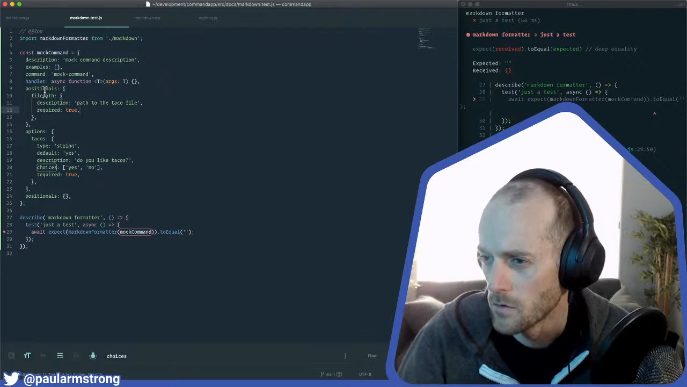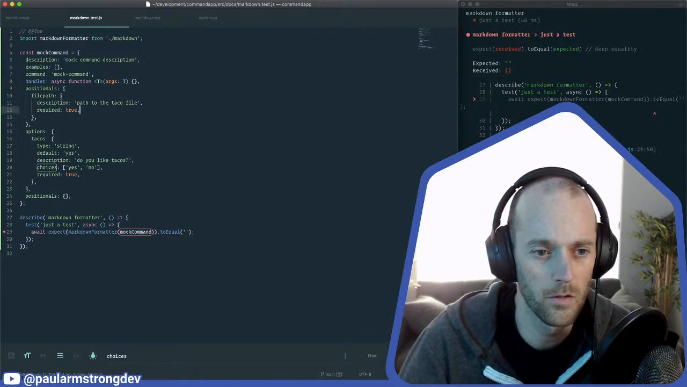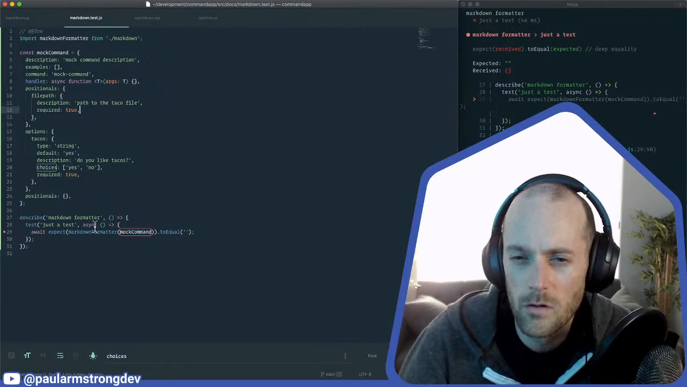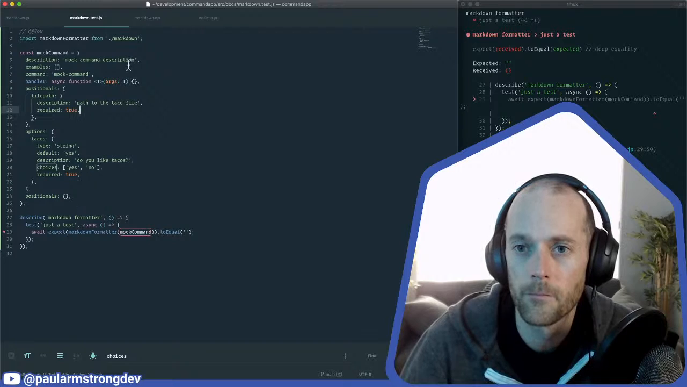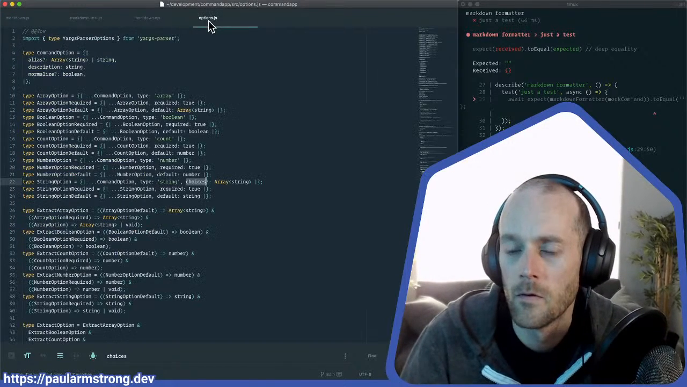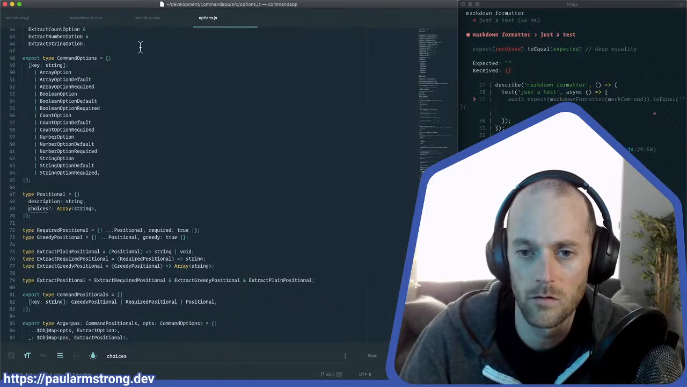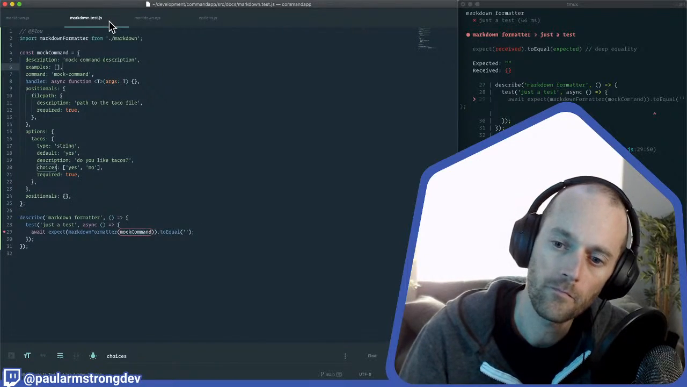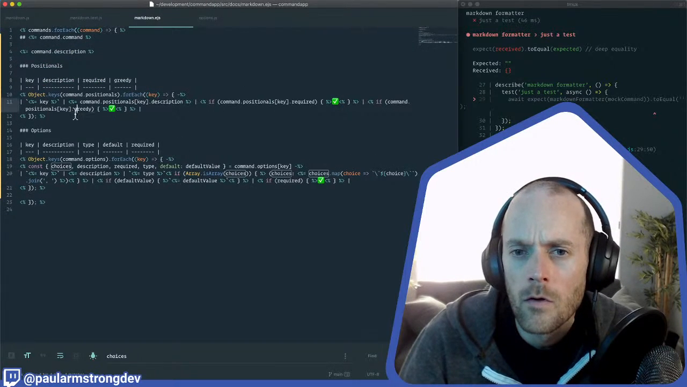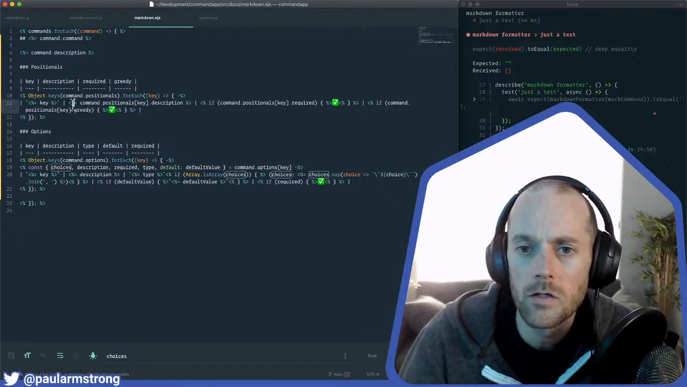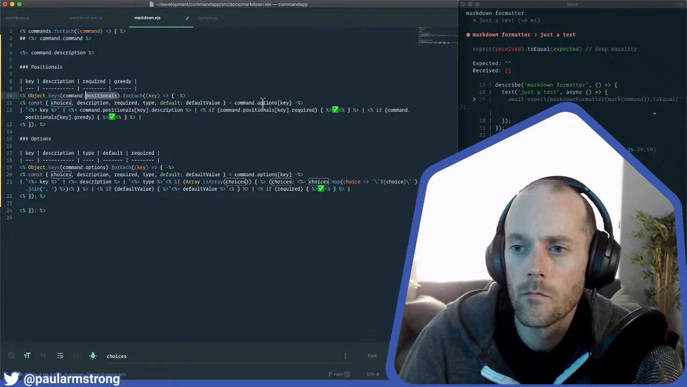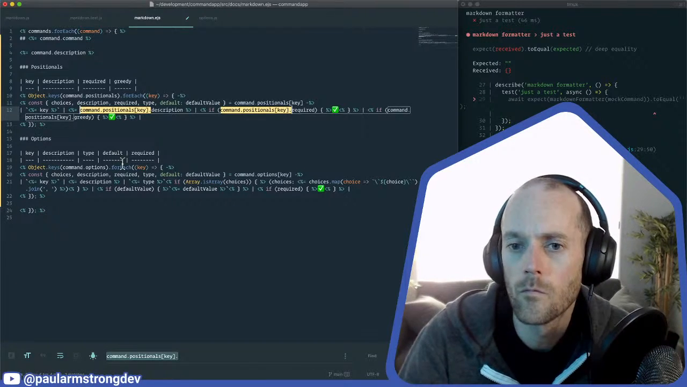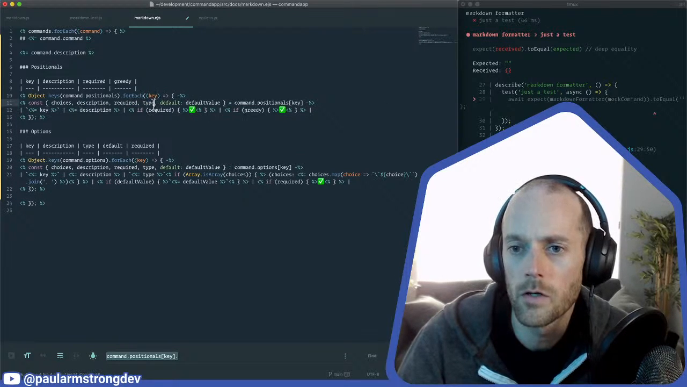Positionals. I spelled that correctly, right? You know when you've looked at a word too long and you're not really sure if it's a word anymore? I'm having that. What am I missing? Positionals description. Might have choices. Greedy and required. Object keys. Let me do the same thing here, actually. Description, greedy.